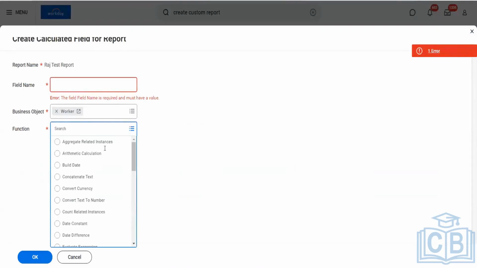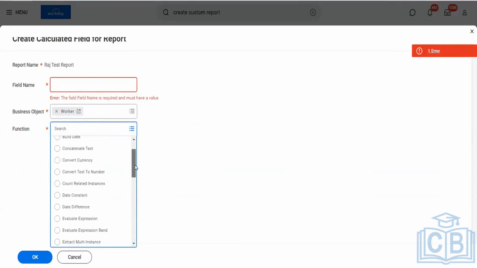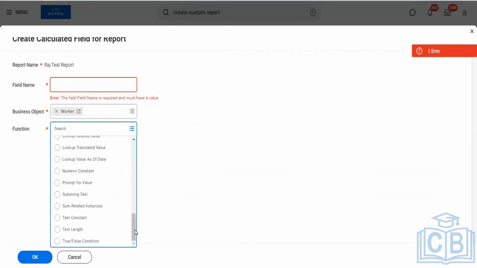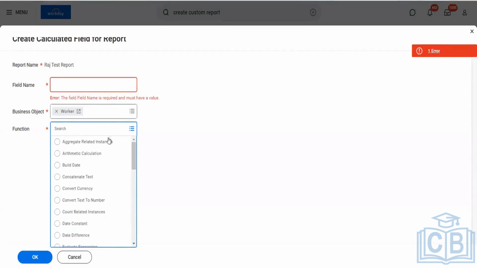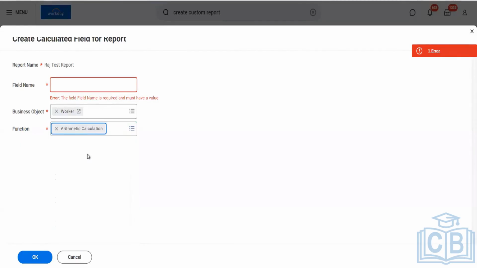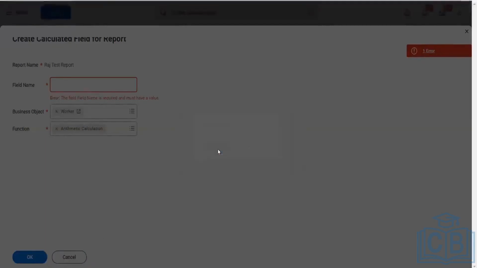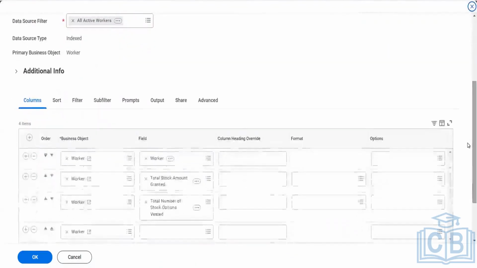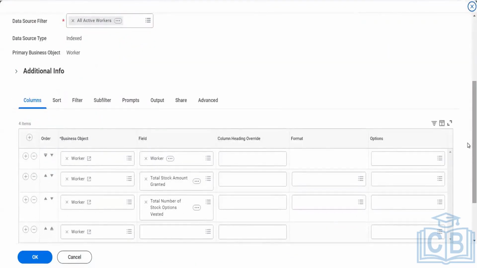There are different calculated fields available, right? Like for example, in your scenario, if there is a specific calculation, we can go with the arithmetic calculation or a different calculation, whatever comes into the picture depending upon the percentages that we are doing. And likewise, we will create a number of calculated fields, which we will bring into this report. Likewise, you will have all the options that you wish to have.